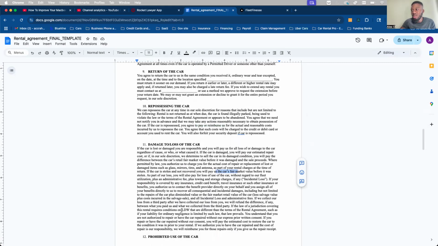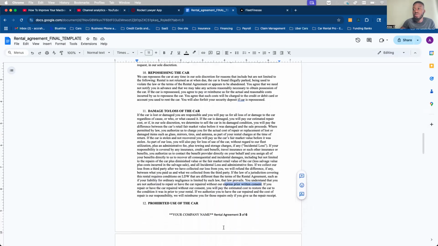So this is the loss damage waiver. And the loss damage waiver are different than the terms of the rental agreement, such as if your liability for ordinary negligence is limited. So they understand essentially that they are responsible, they're liable for any damage that they cause to a third party, to anybody else. They are held liable for that. And this is where they're basically signing up for that, and you're pushing the liability to them.